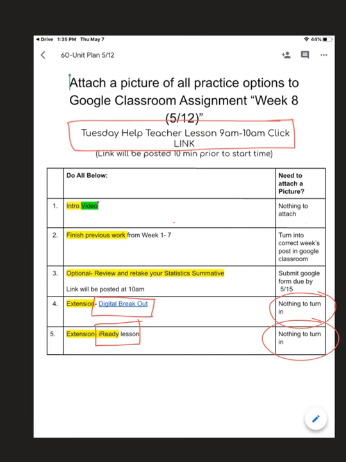So remember, everything is optional, but please make sure you get the best grade you possibly can by finishing your work from week 1 through 7. That is top priority. Get all of your work completed.